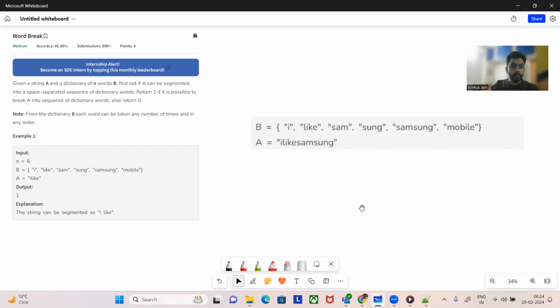So let's see today's problem. In today's problem, we will be given a dictionary of words, and a string A. What we want to do is segment A in such a way that each segmented word is part of the dictionary B. We need to find out whether each segmented word is part of the dictionary B or not.